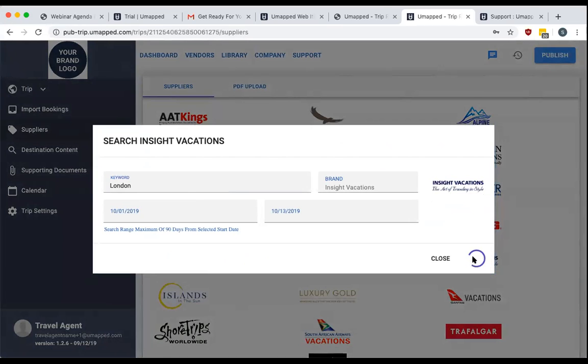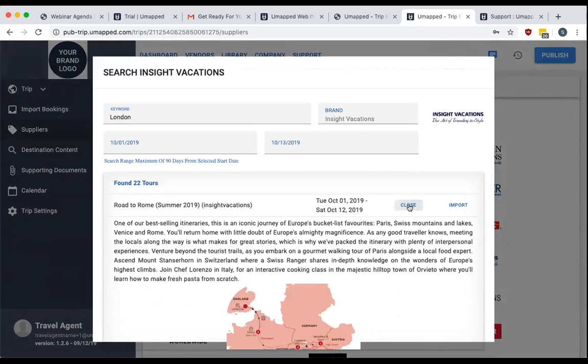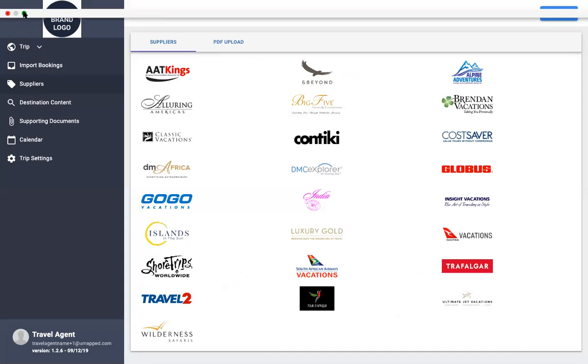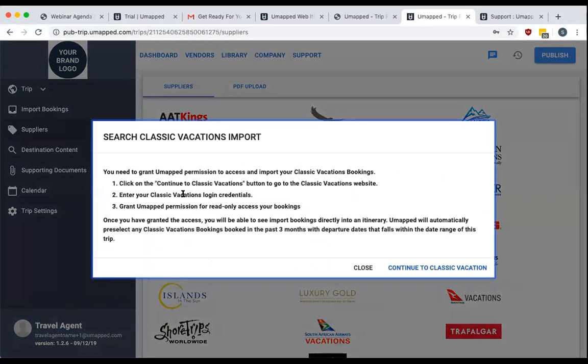All of the tours that match your search will be displayed, and then from there you can view the tour details by selecting Details, and you can click Import to add the tour to your trip if you feel like it is the right tour for you. For some suppliers, such as Classic Vacations, you will be required to enter your username, password, and your client's booking reference number in order to import their trip details.